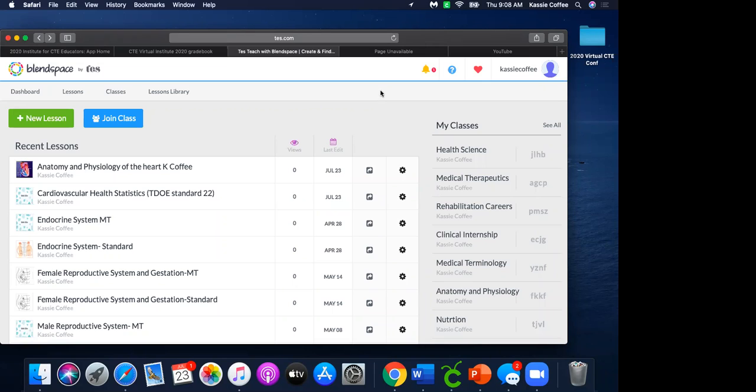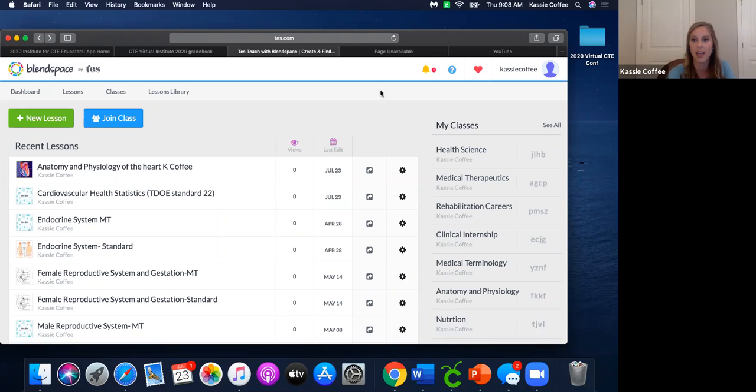And that is, if an attendee wanted to go to Blend Space and look for a lesson that you created, would they be able to do that? Sure. They can. I showed you the lessons library up here. For example, you may be looking for my endocrine system MT.